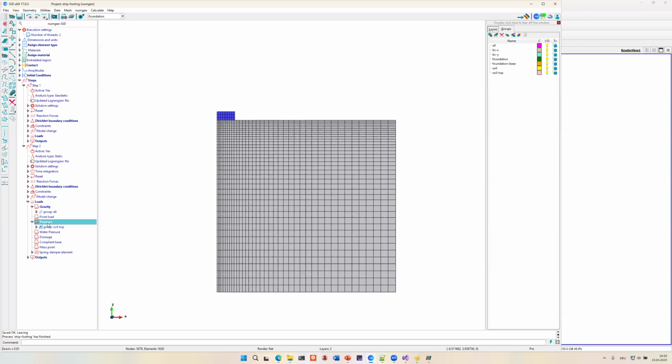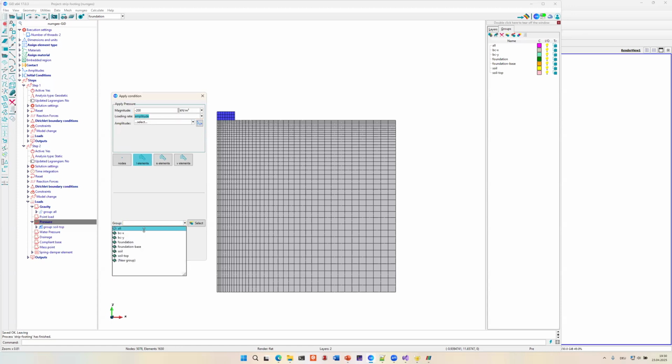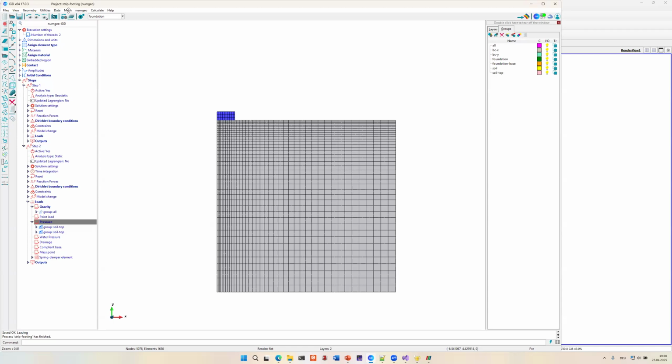We just, in the second step, add another loading. So we go to pressure, double click on pressure, and now we want to add 200 kilopascal negative. And what we want to do now is choose amplitude. Then for the set, we want to use soil top. And then we choose amplitude number 1. So that will lead to the ramp up of the loading. So if I now recreate the NUMGEO files and I press calculate again.